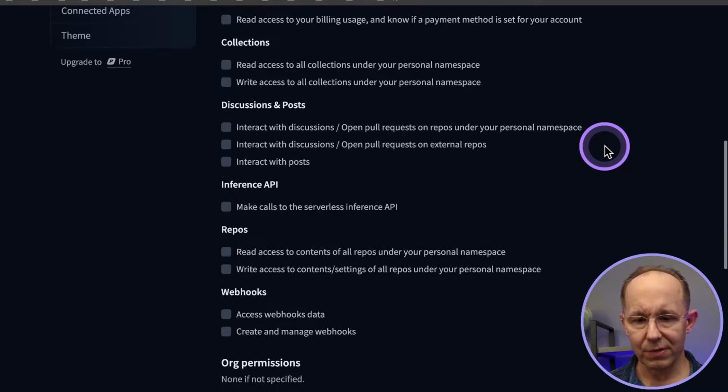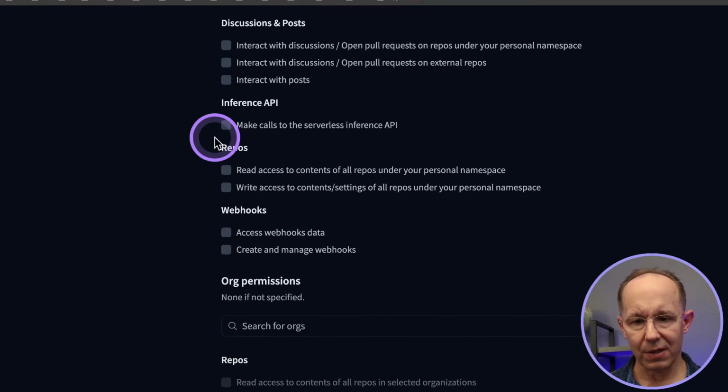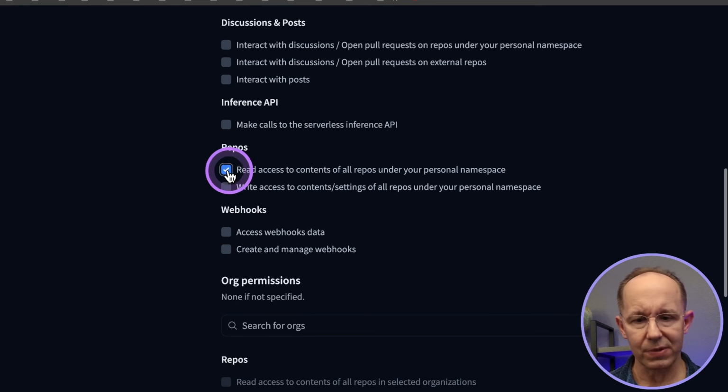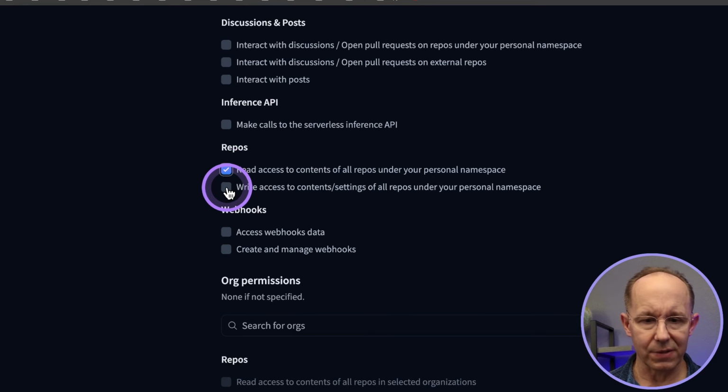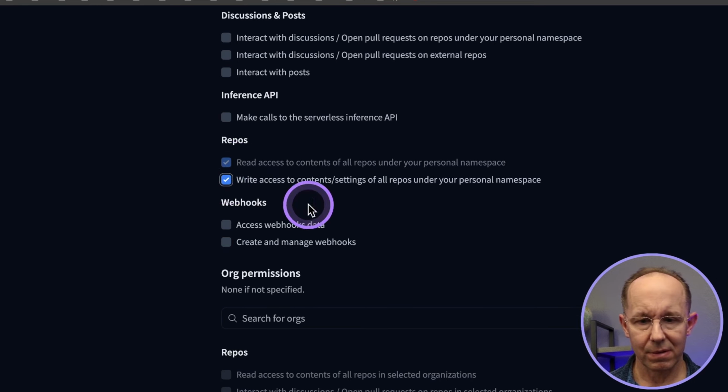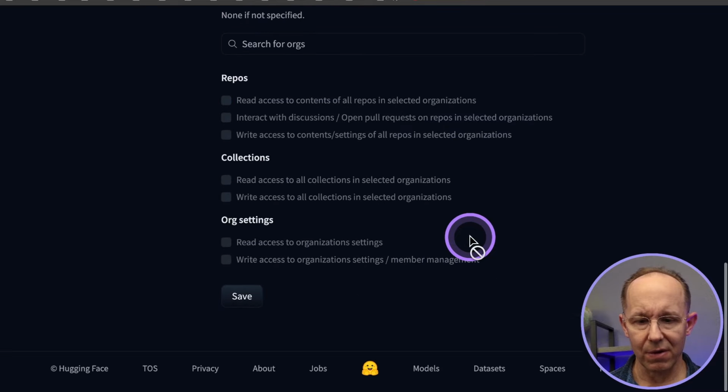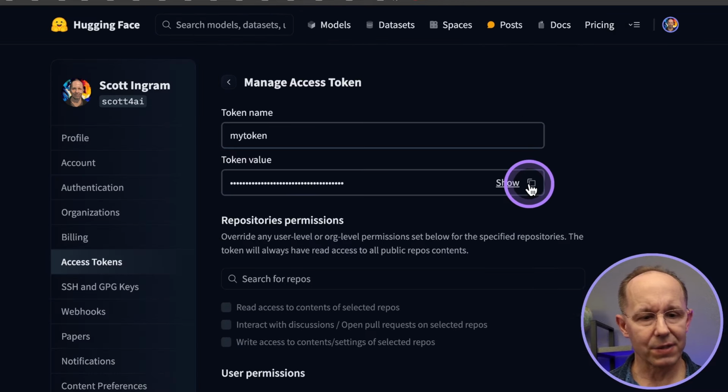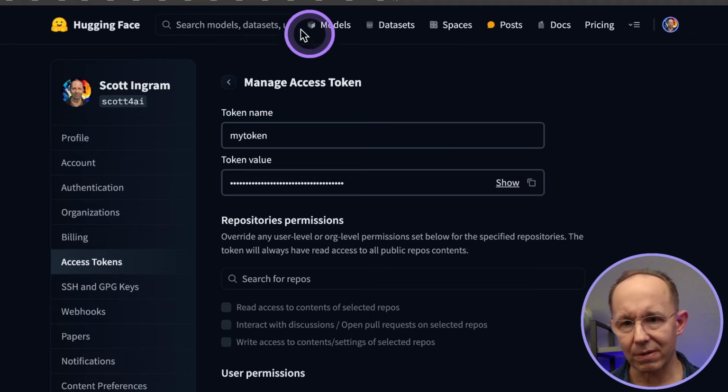Scroll down until you see Repos, and select these two. Read access to contents of all repos under your personal namespace, and write access. And after you've selected those, click Save. Now let's copy the token here, but we need to be really careful not to share this with anyone. We're going to take that key and create a Colab secret so we don't expose the key accidentally, and it can be used programmatically across this notebook or other notebooks. Let's go back to the Colab notebook.